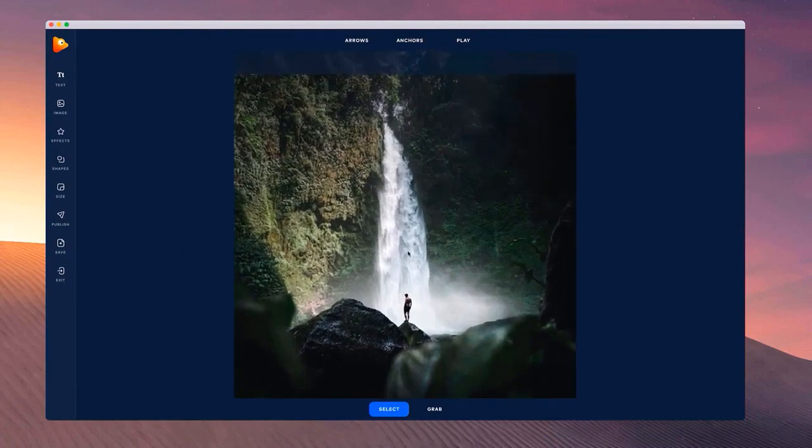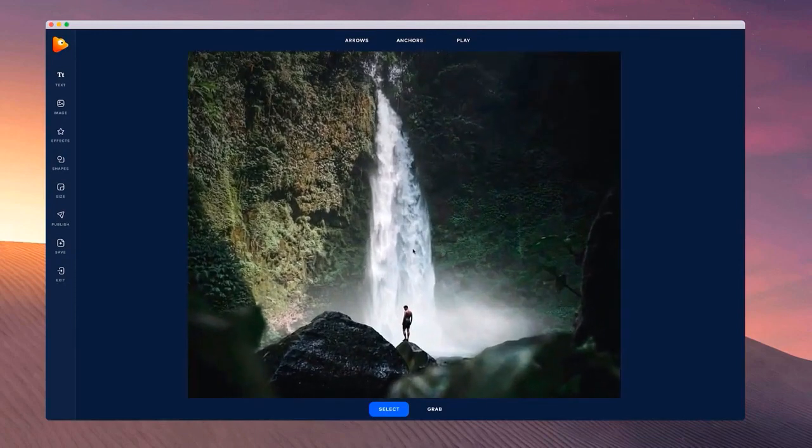So what you can do is just zoom into the image over here, and you want to go through and set some anchors where you don't want the image to move. So I'm going to grab single and just simply start clicking around here, and I just want to set the water in motion. So I want to kind of freeze everything around the water.